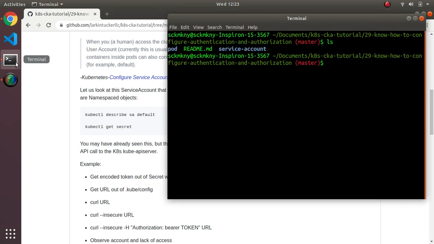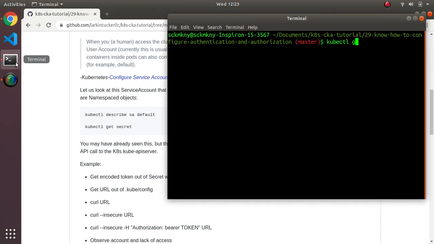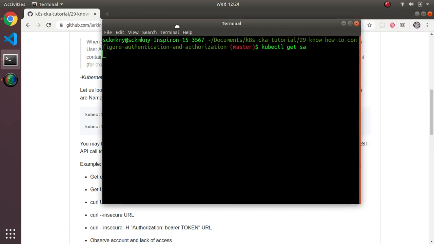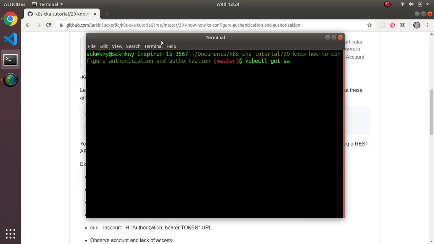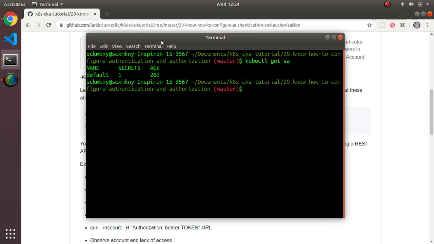Get to the command line. kubectl get service accounts. So I'm just getting this list of service accounts. The first thing is service accounts are namespaced. Okay, that's the first observation. Another observation is that in our default namespace, we actually have a service account called default. So both are named default.